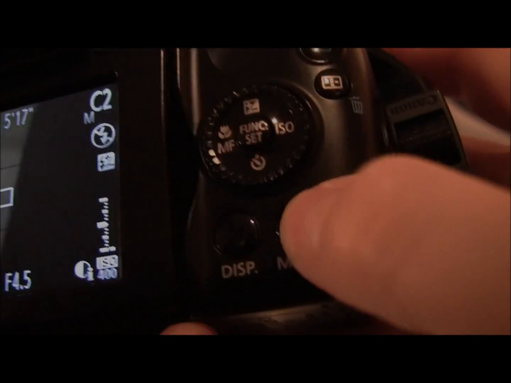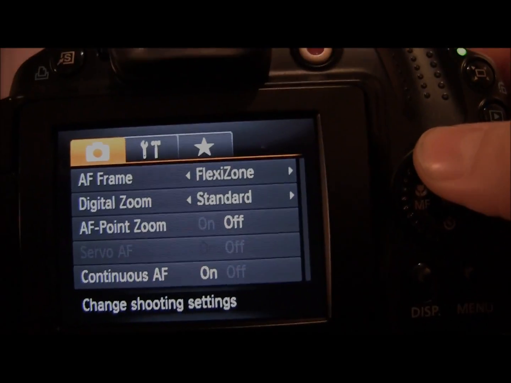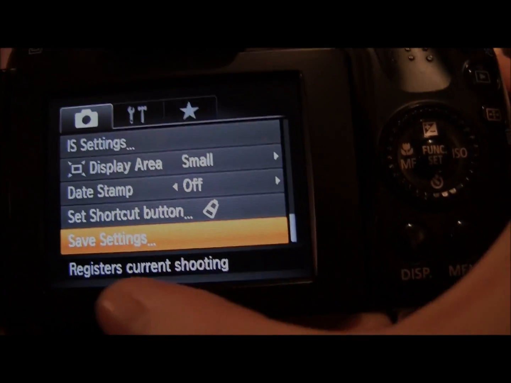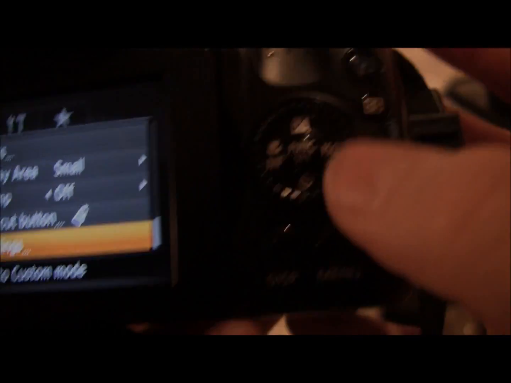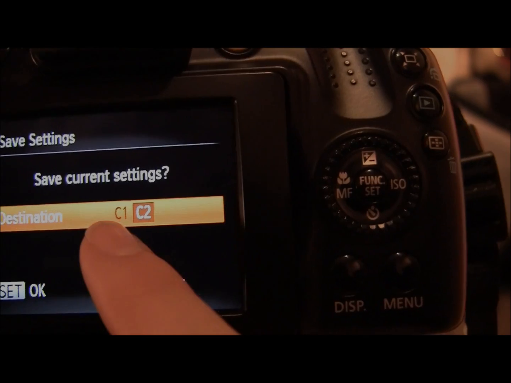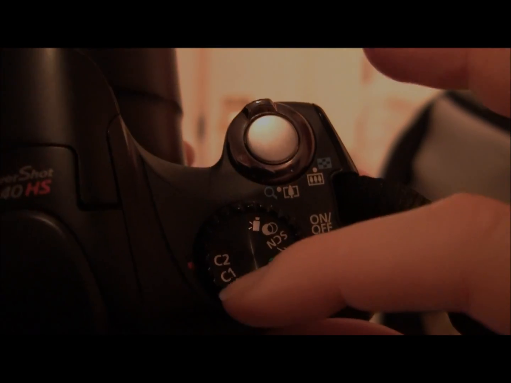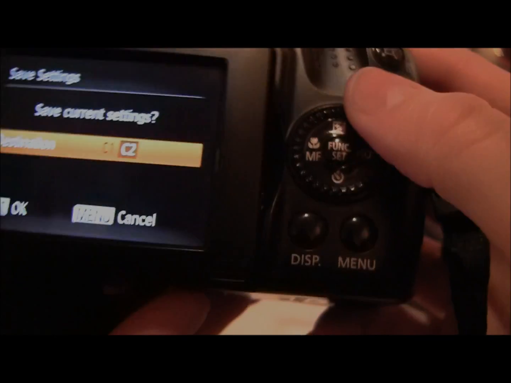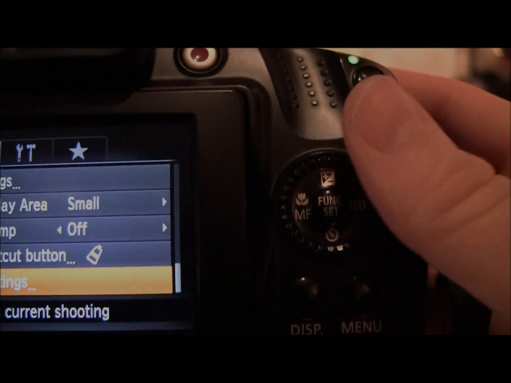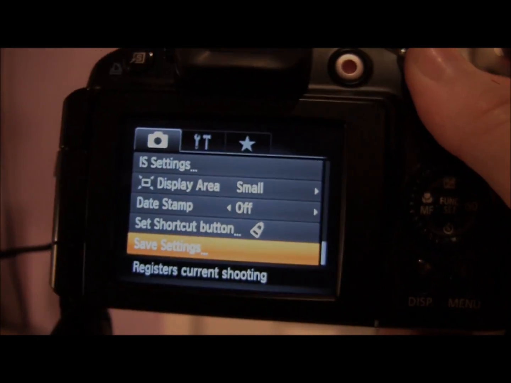So if I just press the menu button, if we press up to go to the bottom of this first tab, it's got a save settings option. If we press the middle button, the function set, we can save it to custom 1 or custom 2. So that's these buttons at the top, custom 1 and custom 2. So we'll save it to custom 2, and that's saved. It doesn't do a confirmation or anything, you've just saved it as that.